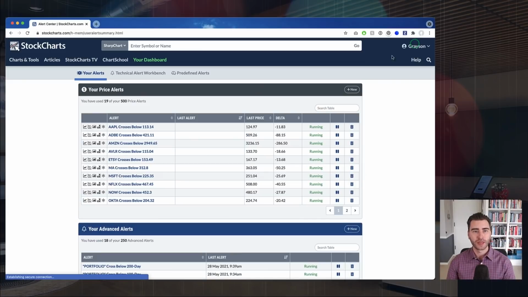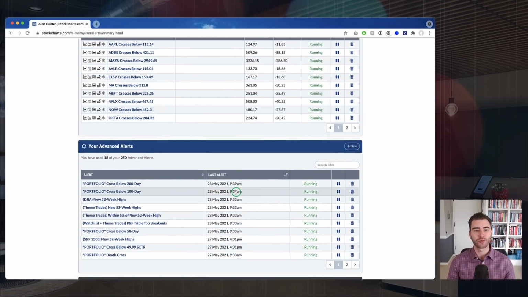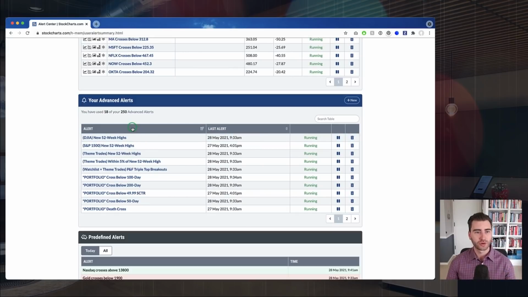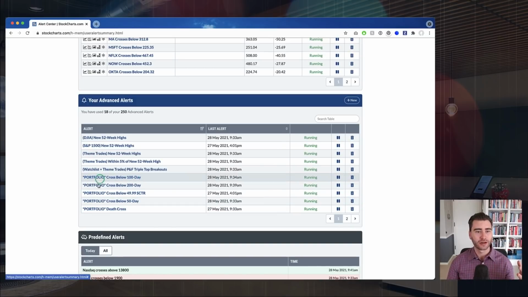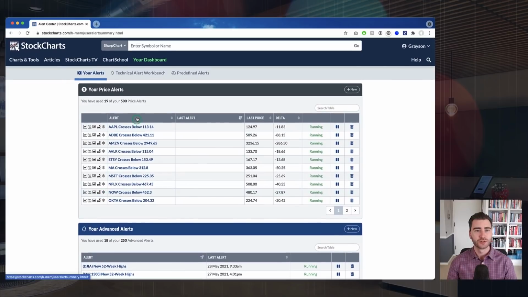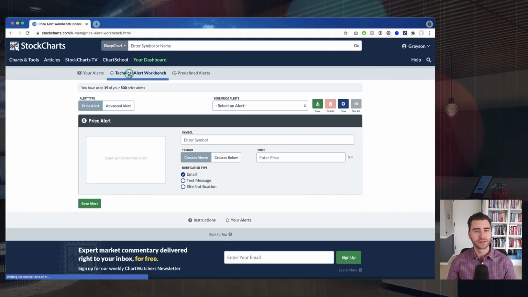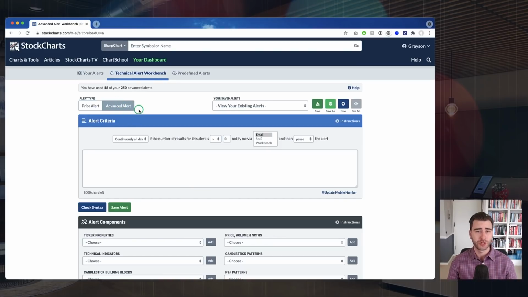Now, I'm going to hit View All and give you a summary of all the alerts that I have created in my account. If I sort this by name, you'll be able to see that I've created a whole bunch of what I call portfolio alerts. I've grouped those together with a little starred naming convention. I put star portfolio before all of those alerts. That's what we're going to show you today: how to create alerts for your portfolio. To do that, we're going to jump over to the Technical Alert Workbench. We're going to click over to Advanced Alert because what we're going to be creating today are advanced alerts for your portfolio.